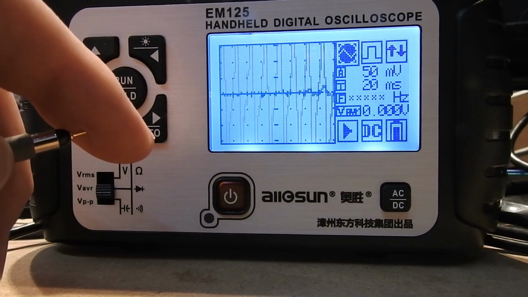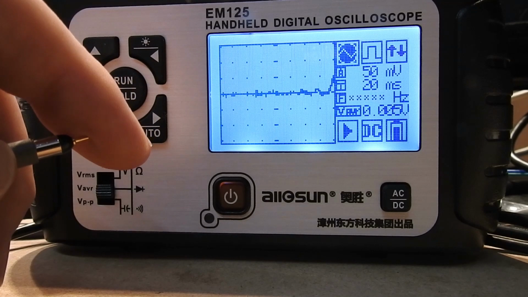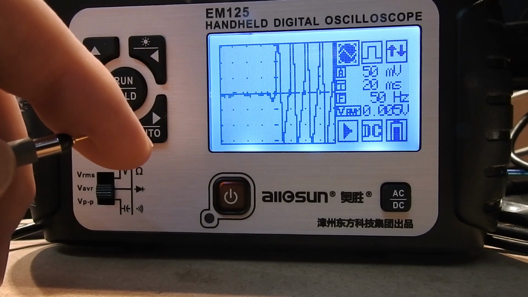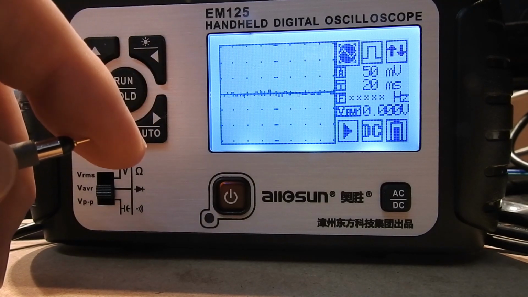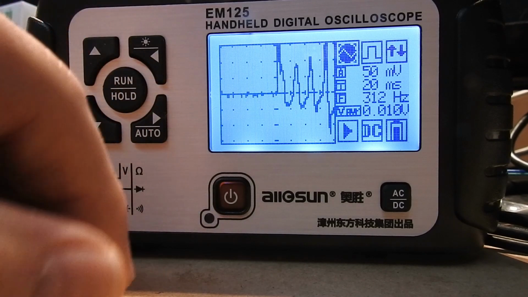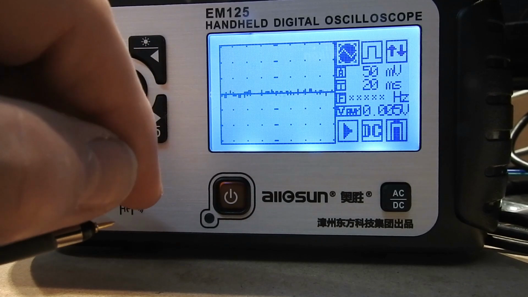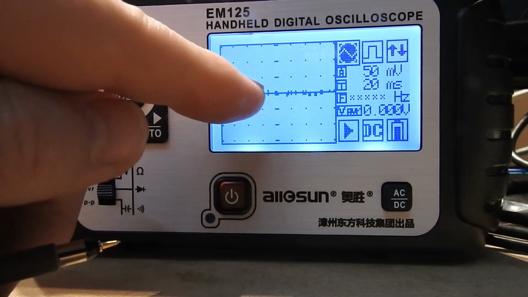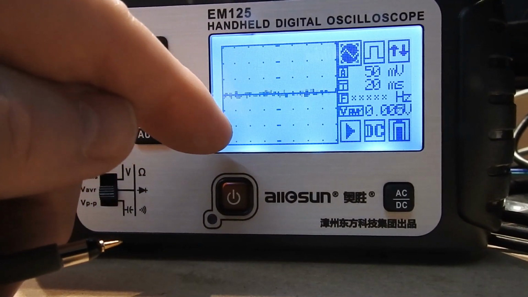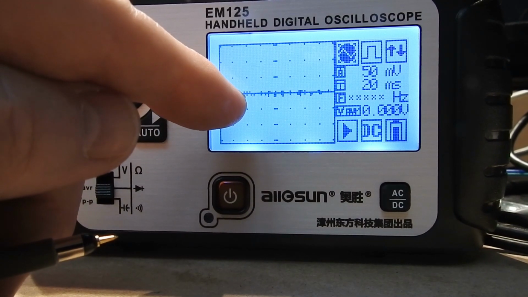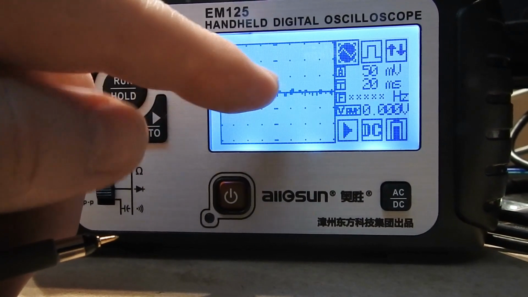You wouldn't see that on an old-fashioned tube scope because they were only really good at repetitive signals. So digital scopes tend to show noise, especially with such a low-resolution display. But I think that's actually a bit more realistic than what you used to get on the old tube scopes. And so there you have it.